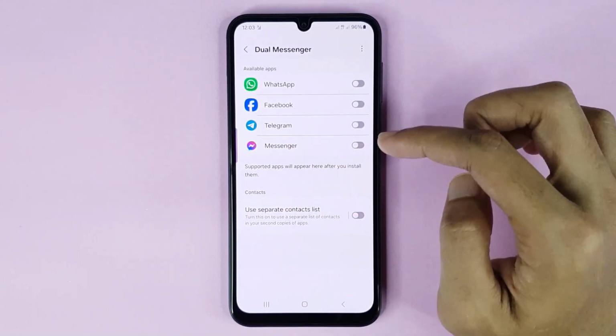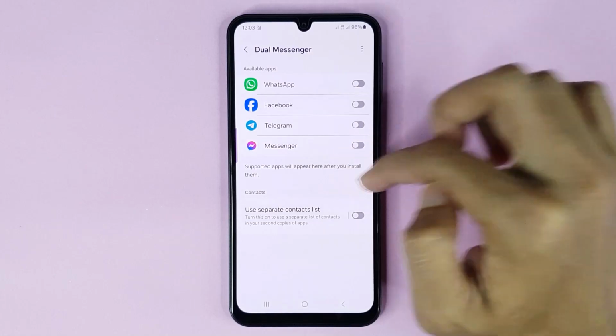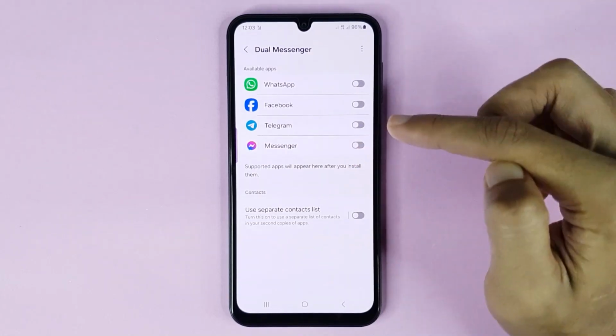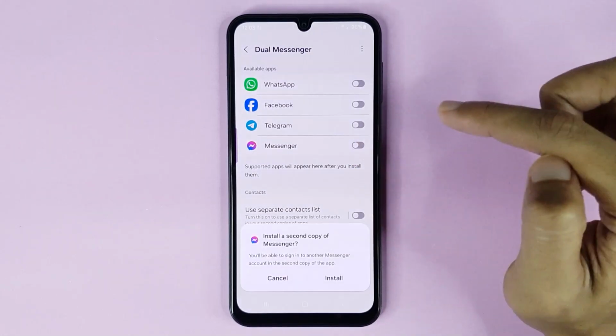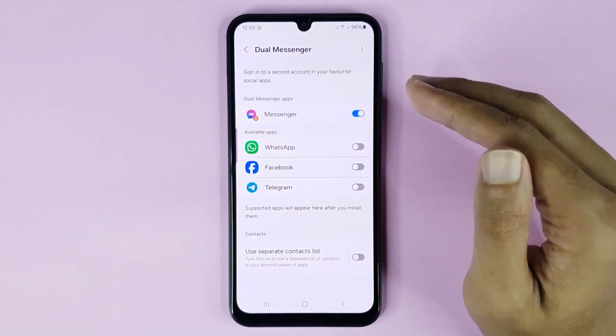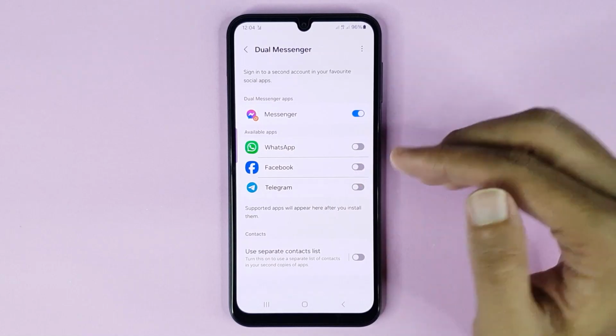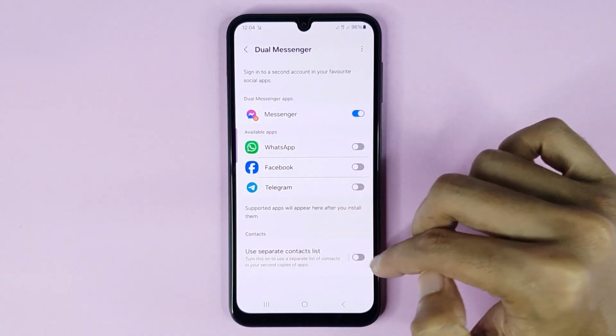Now from here you can install second copy of WhatsApp, Facebook, Telegram and Messenger. Now just tap here to install dual messenger. Then tap on install. And it's done. Now dual messenger has been installed successfully. If you want to use separate contact list, then just enable this option from here.